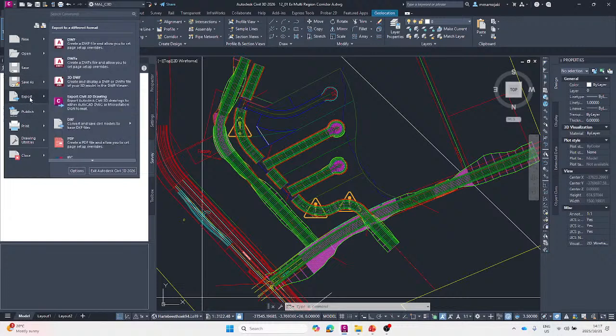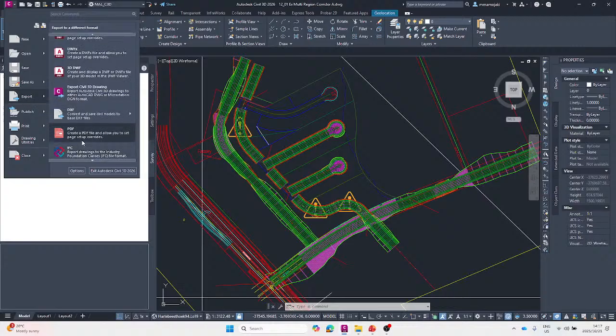And with Civil 3D as well, you can export to different formats. So you can export to DWF, DWFX, or 3D DWF, and then export Civil 3D drawing, or to DXF, or PDF, and then IFC.